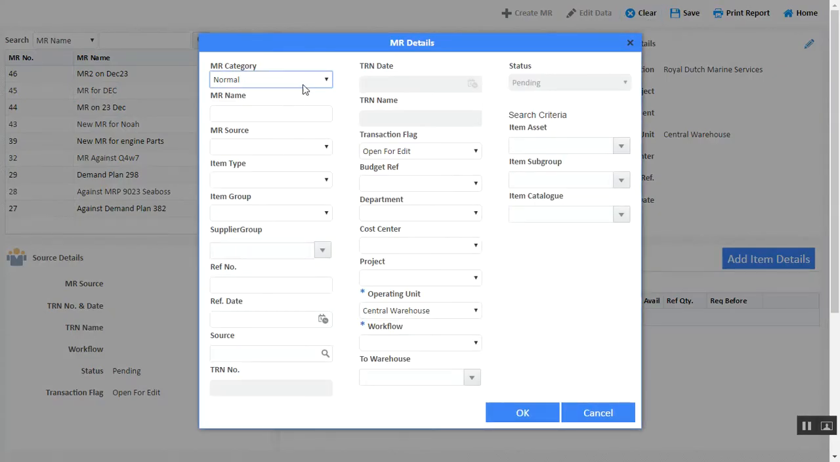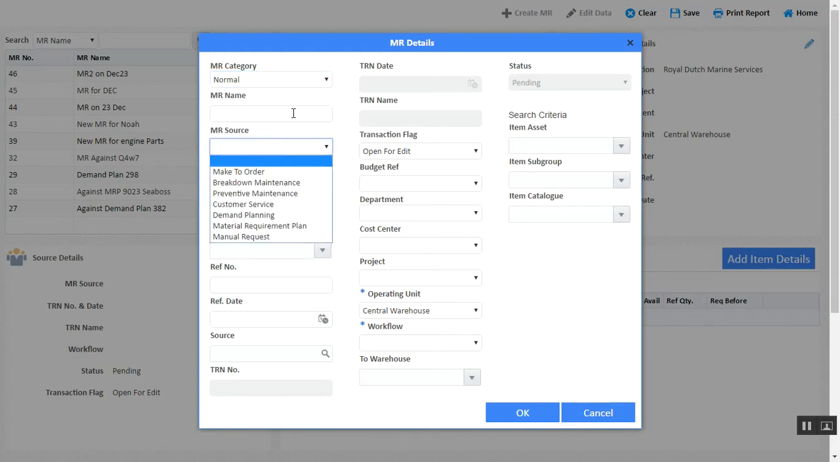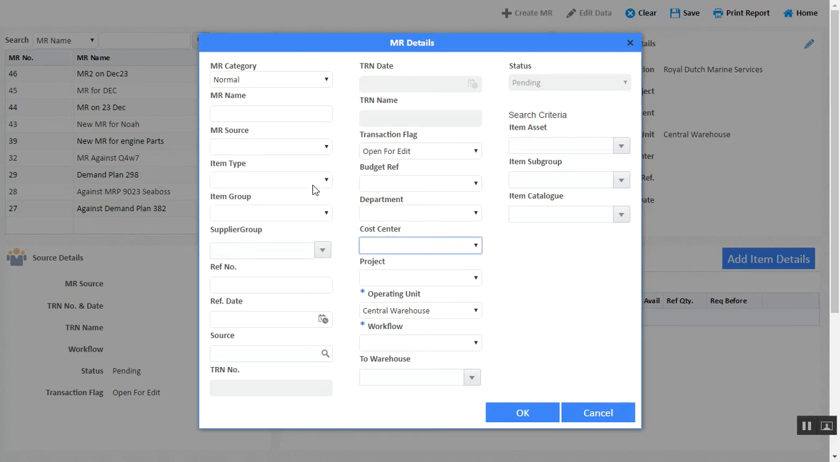Now, when we go to create a material request, it needs to be categorized for a breakdown activity or a high priority requirement or a normal material request. Following below the name as well as the source of this particular material request. Whether it is a make-to-order material request or a breakdown maintenance request, preventive maintenance, customer service, demand planning, material requirement planning, or a manual request for a material.